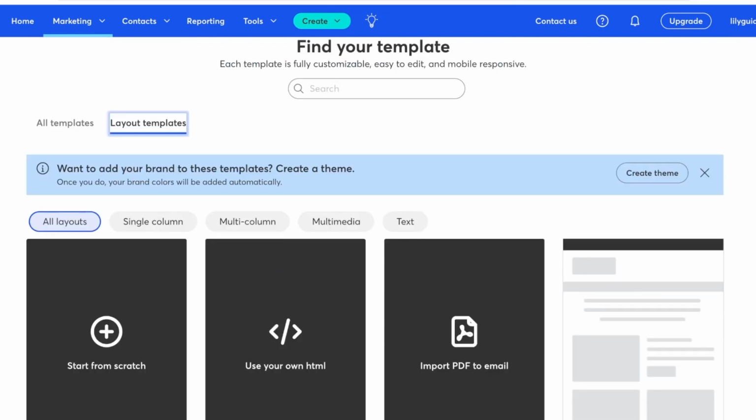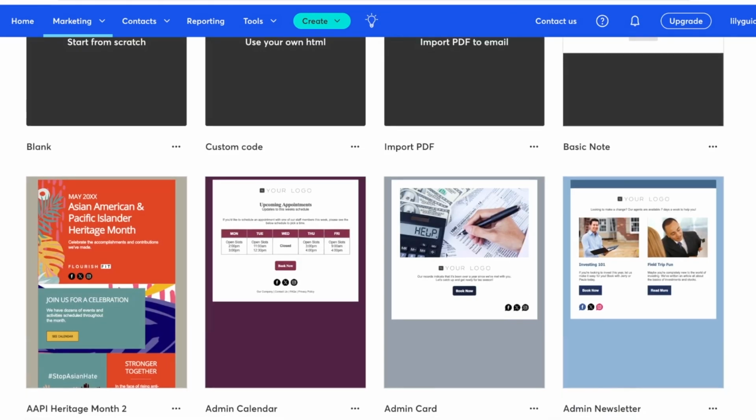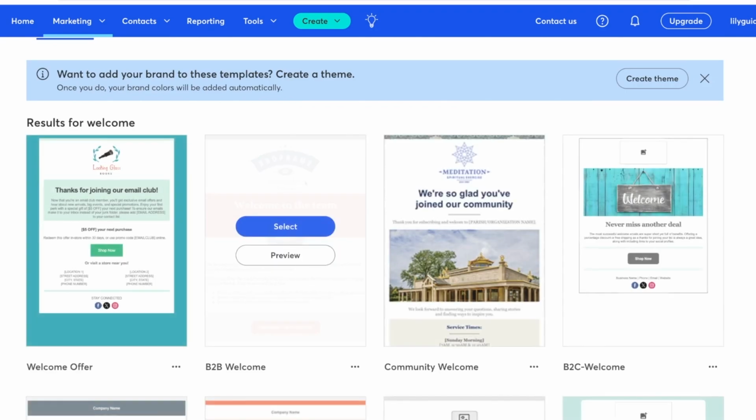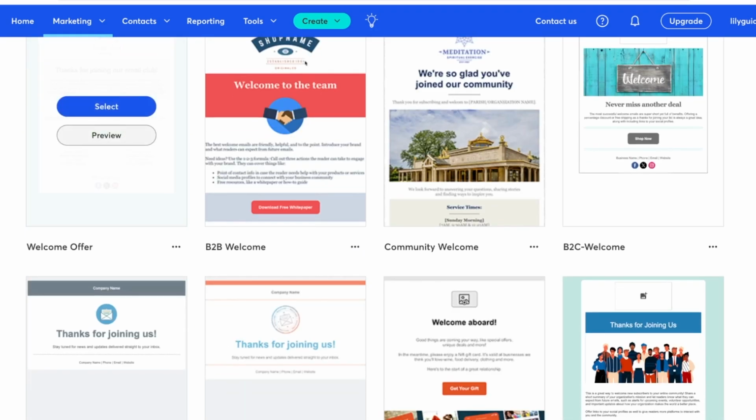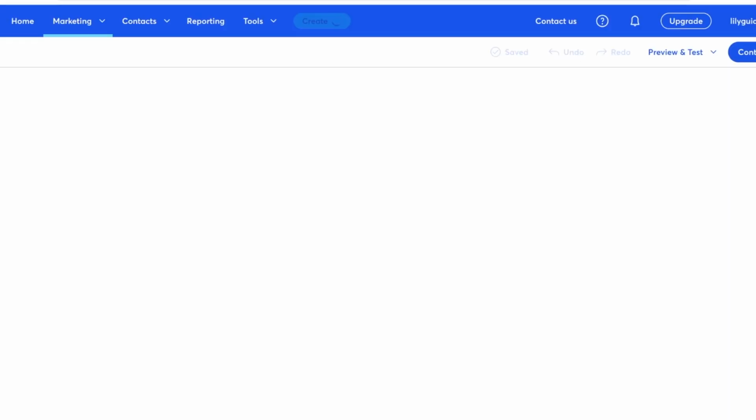But I want to use something that already has some content in it. So I will be using a simple theme. Let's search again for our welcome based themes. So I think I really like this one. So I will click on select over here. Once I click on select, I will be led to our email editor from where we're going to begin editing.